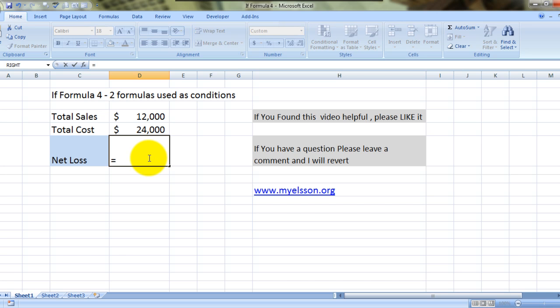See, is equal to IF logical test, sales are greater than the cost, then what should happen? Now value if true, this is where we will put in the first formula. That will go, if sales are greater than the cost, then we should use the formula wherein we would subtract the cost from the sales. And if that is not the case, then we should subtract the sales from the cost.